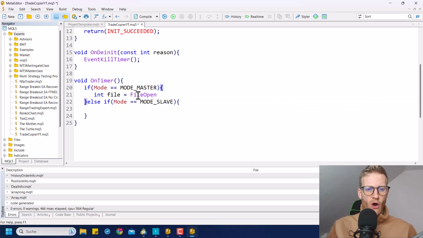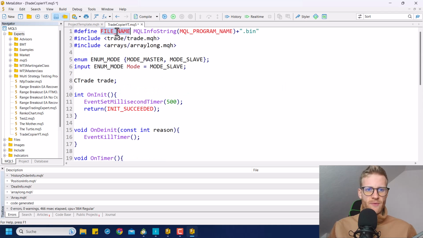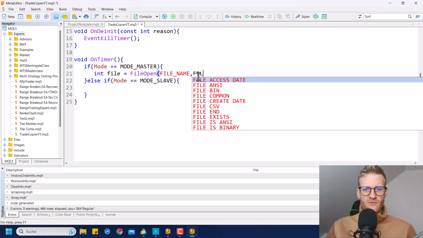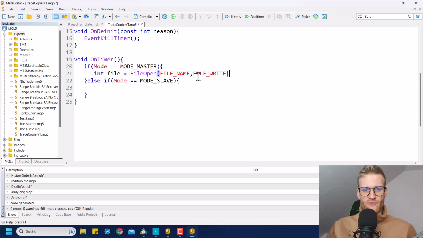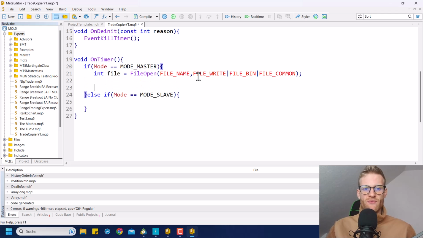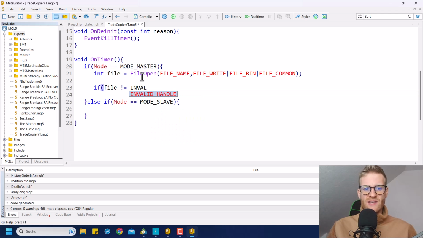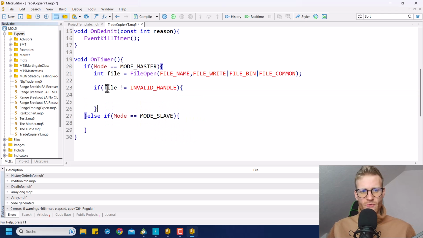We will use the FileOpen function for this, and then we will open or create a new file with this file name. It comes from this define here, so this will be the name of the file. We will see this in a second. Then we will need several flags. It's FILE_WRITE, because we want to write. Then it's FILE_BIN for binary, and it's also FILE_COMMON. This is important because otherwise the second terminal will not be able to find this file. So if we open this file, we can then check if the file handle is unequal to INVALID_HANDLE. So if we are able to find or open this file, then we want to go here.